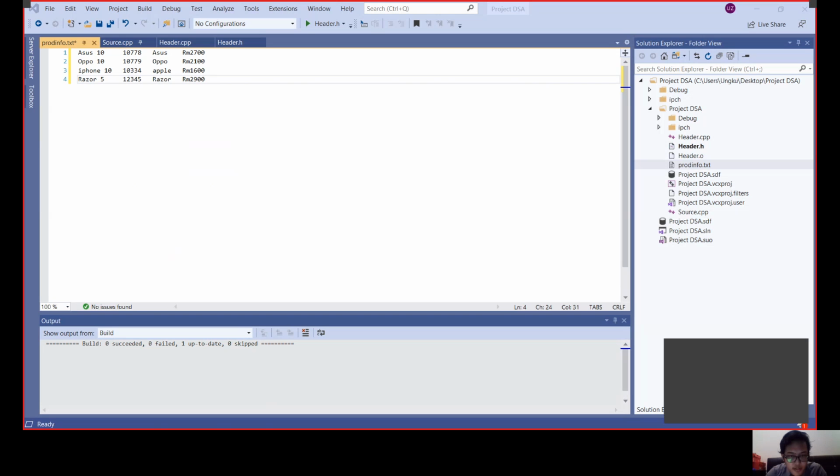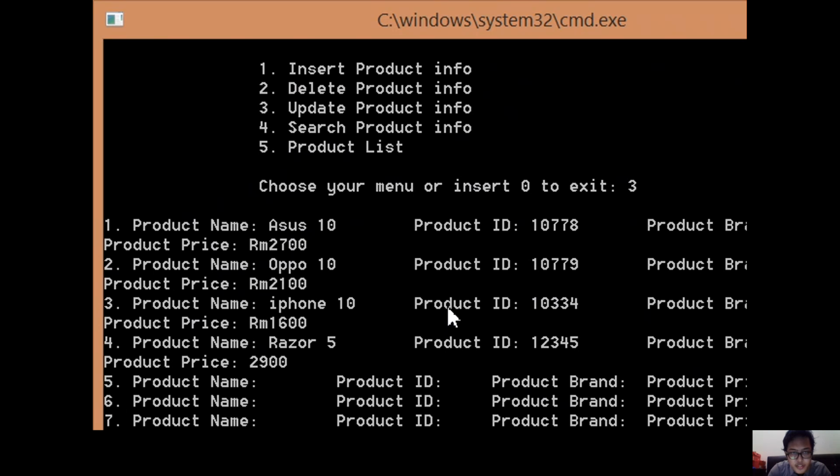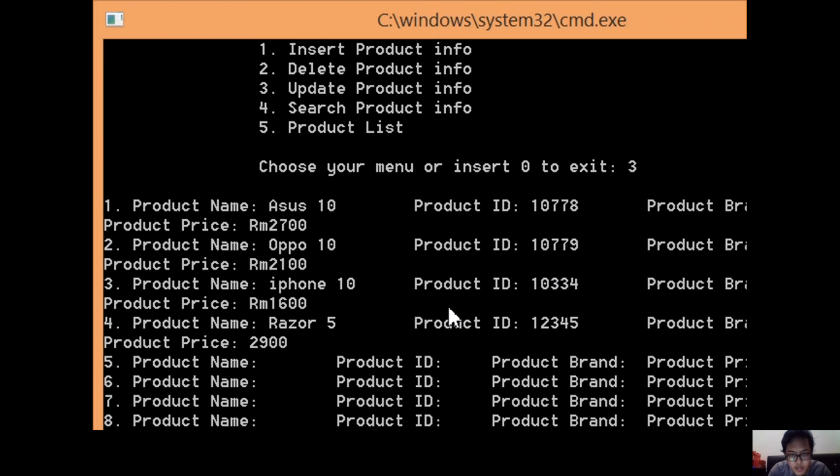So let's go back here. You can see here, it's all system first, second update. So let's say we want to update the system. We press 3. Then we choose the number. Let's say we want to change product number 3, so we don't want the S10 anymore. We want to change it to iPhone 11.